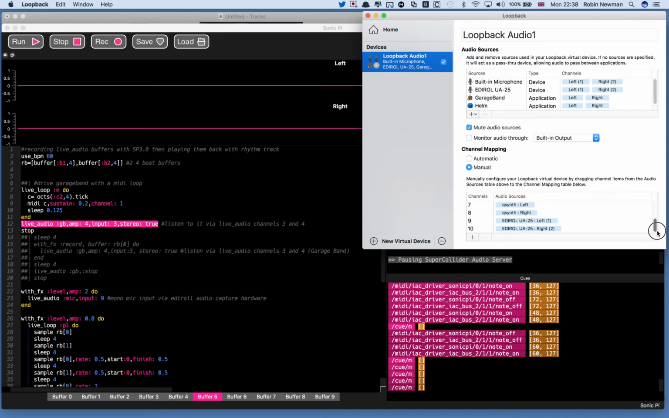And in this case, I've got 10 channels which I've used, and I've put in all the things that I'm liable to use with Sonic Pi. The built-in microphone I've left on channels 1 and 2. Eddie Roll is an external hardware audio capture 2-channel device, which I've got a handheld microphone fed into. So we're just going to use the left channel of that.